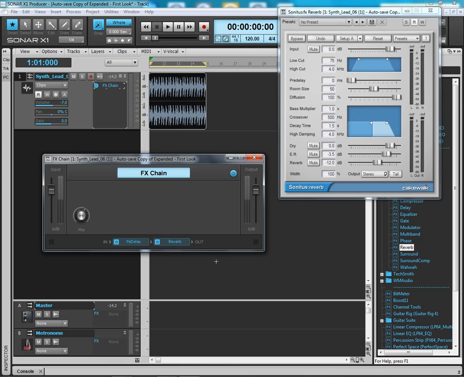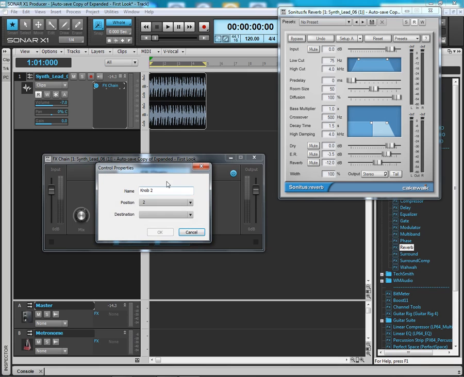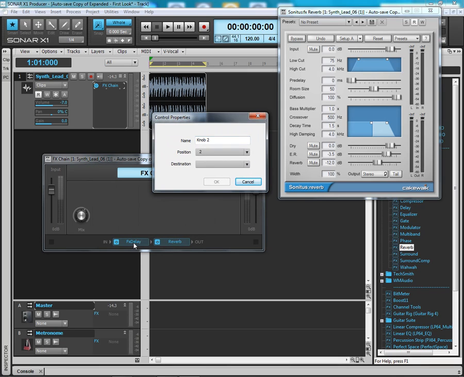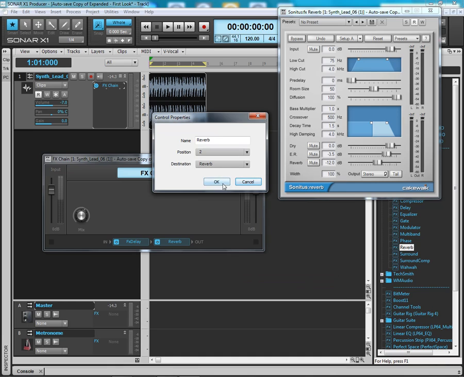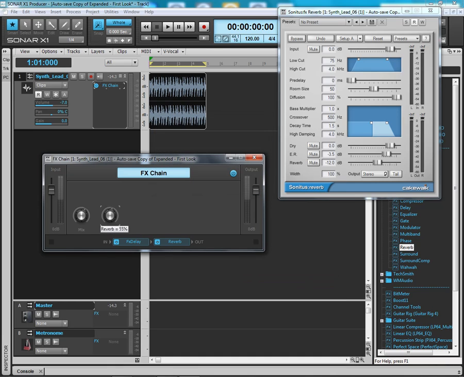But let's have the reverb after the delay. And again, we need to come in here and add a knob. It's going to be position 2 because it's after the delay effect. And we want the reverb. And what do we want it to affect? Let's just have it on that. So if we move the reverb around, let's have a listen. Ah, there we go.